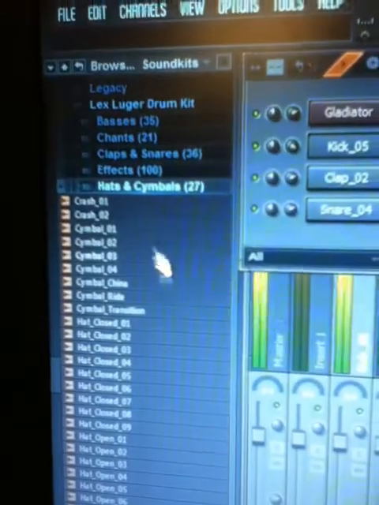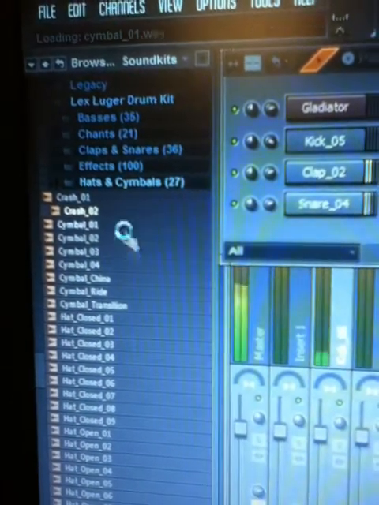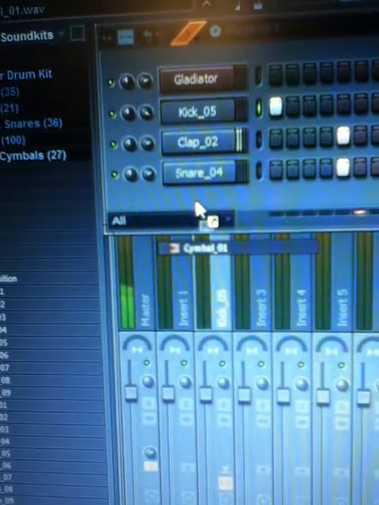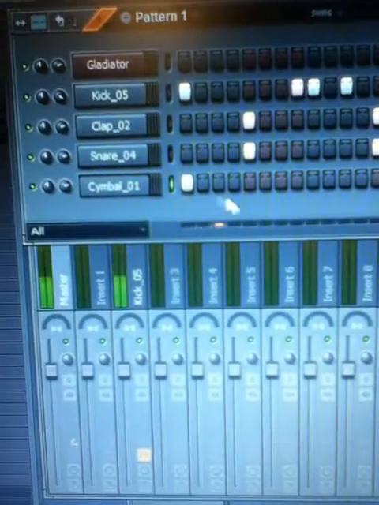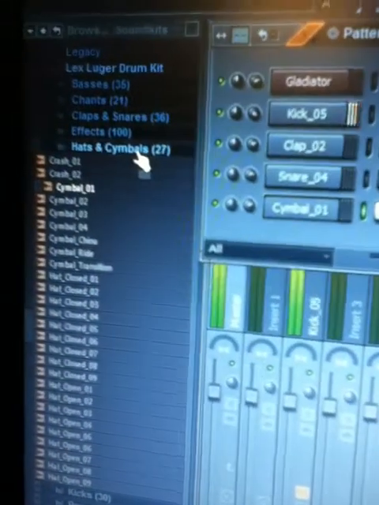Let's find a little hat or maybe a cymbal or something. We can add one of these in here, drag it over, place it on the first one. That's what I usually do. Boom, clap, boom, boom, boom, clap, boom, clap, boom, boom, boom, clap.